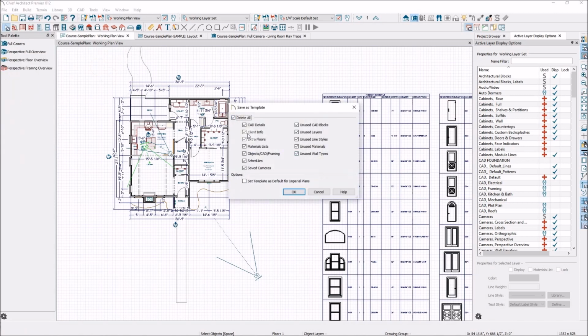And so you can tell it to delete certain things. So you can get rid of any of this information that you've put into this project. So you can get rid of your client information, your material list, all of these things that you don't want to go over, and then it will save everything else. It will save all of your default settings and all of the other settings that you have done.